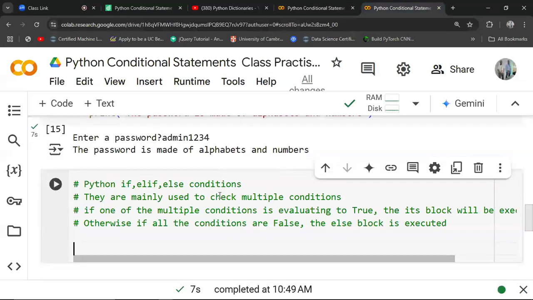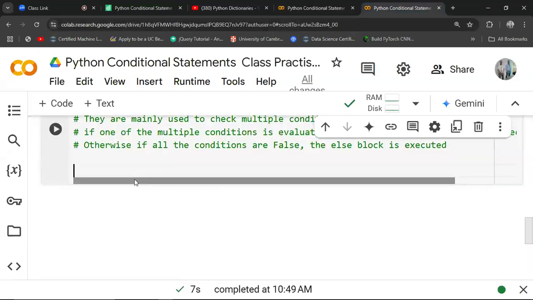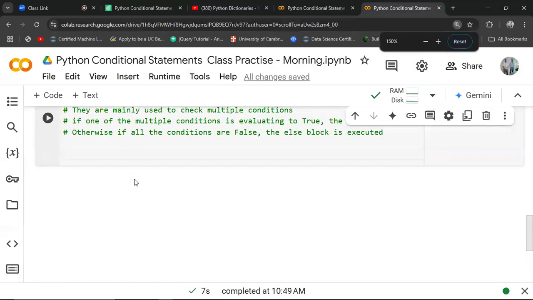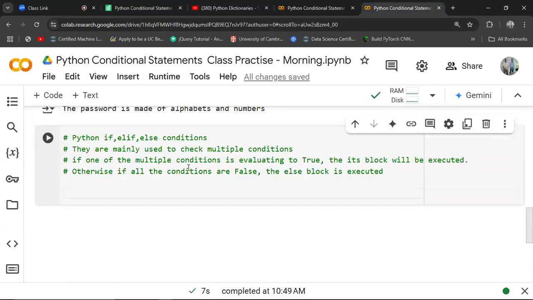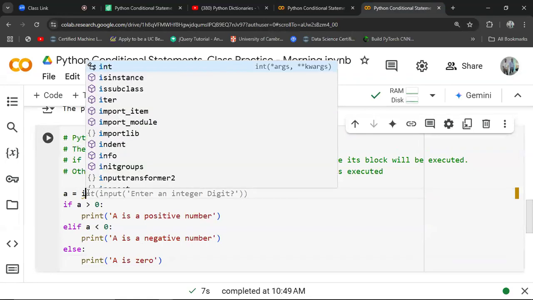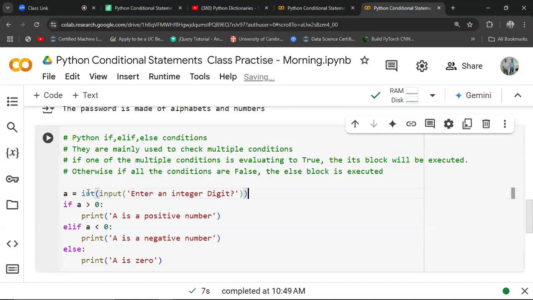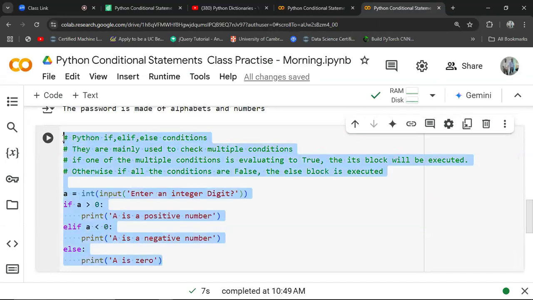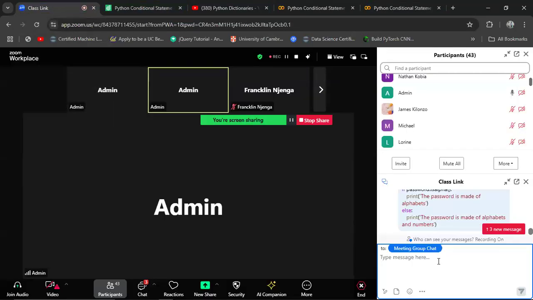I would actually press this one here. Probably I would want someone to request this number from the user. So you just have to say int, then you say enter the integer digit, okay? I'm also sharing this one with you on the chat, and try them out in your class practices.